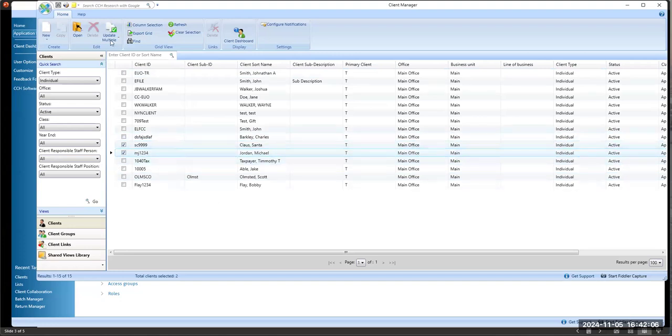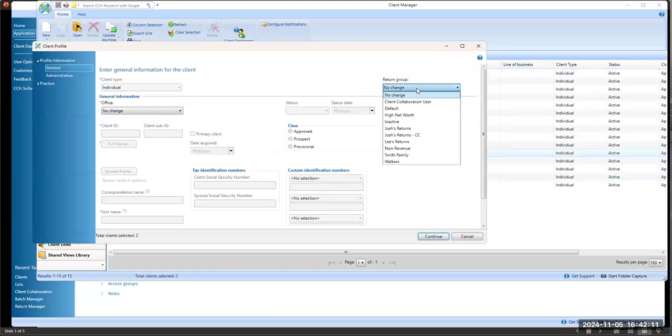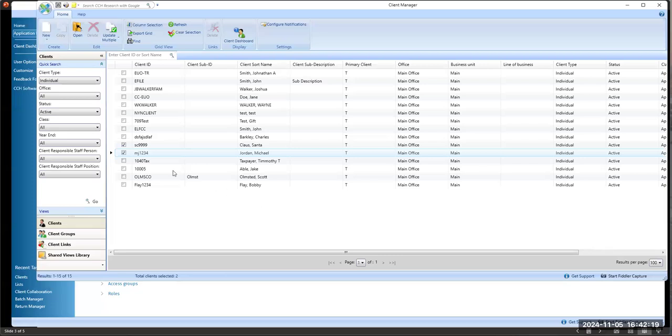With those two selected, I could do the same thing, update multiple all selected. And this time, instead of marking client collaboration user, I would just mark default or something else, right? I'll go with default. So that would kind of remove that marker from these two clients here.